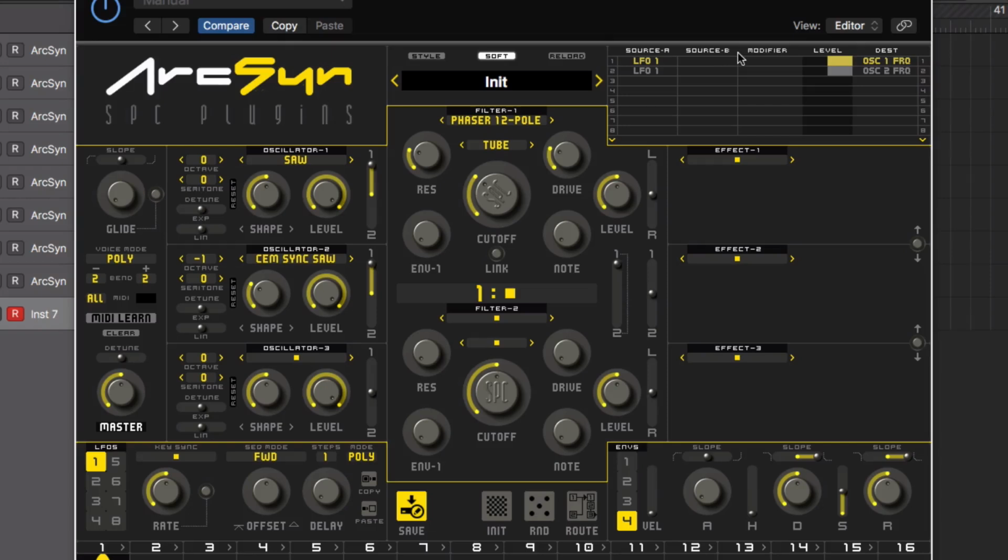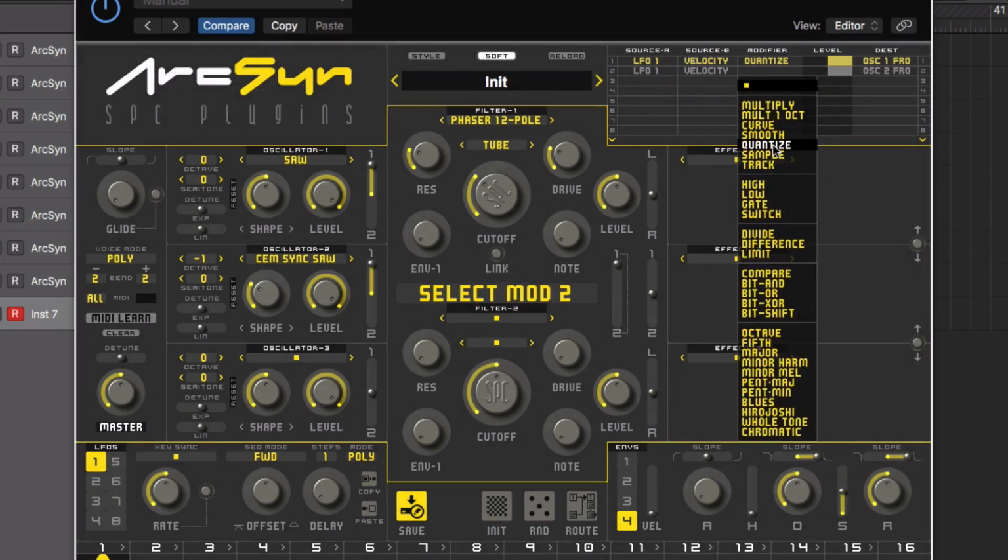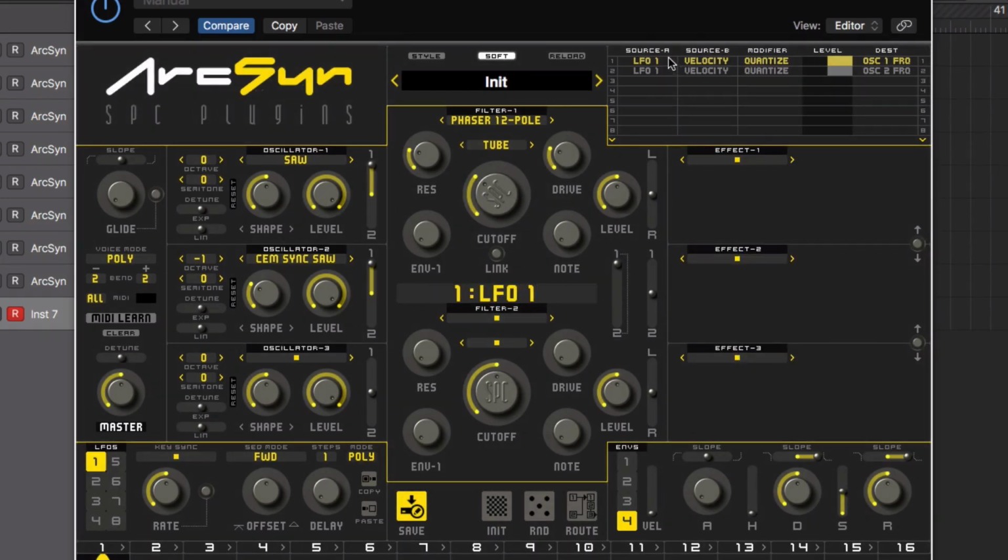Now let's take a look at this source B and modifier option. I could load the velocity into source B here. Which means different velocity values give a slightly different response. What if we now load a modifier in here, such as quantize? The quantize modifier, source A is quantized by source B.